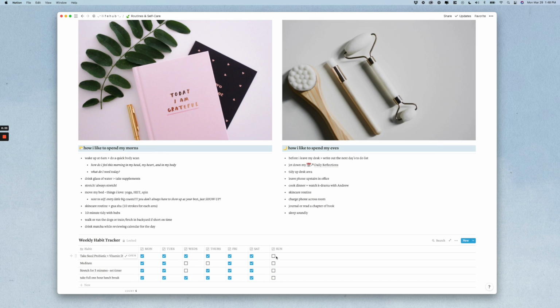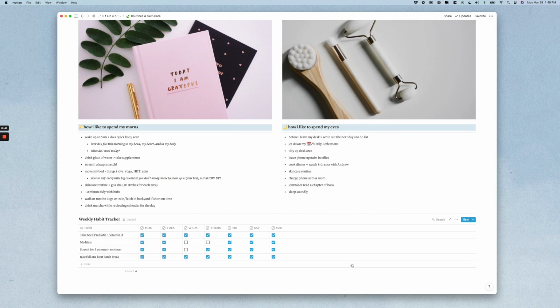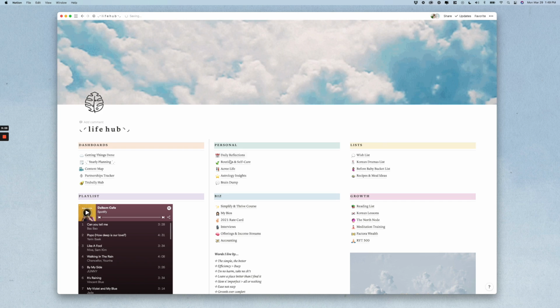I found that if you wake up with the intention to have a routine, but you don't actually know how exactly you want to spend your morning, then you end up not using your time wisely. So the idea is to just write out how you'd like to spend your mornings and how you'd like to spend your evenings. And then I have a weekly habit tracker to also help hold myself accountable to the daily habits that I'd like to integrate.